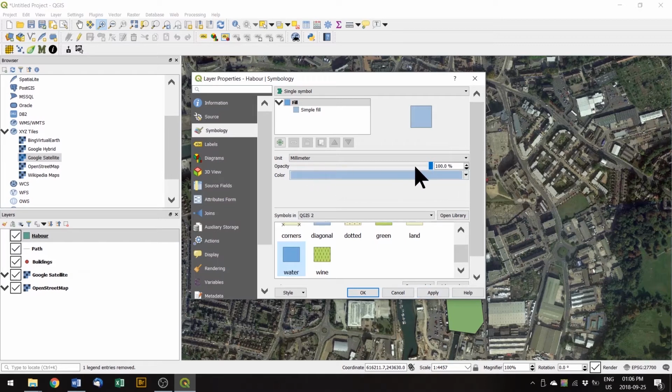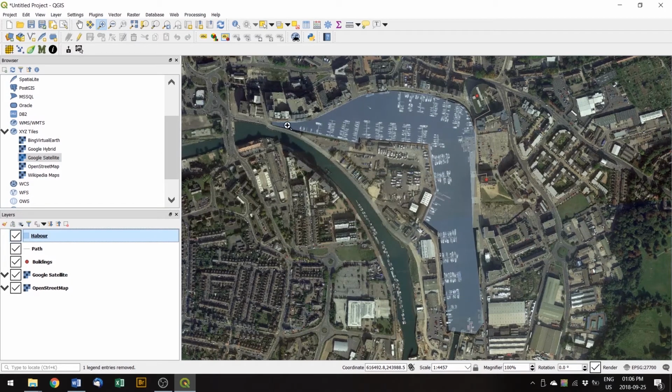But we also have an opacity slider here. And that one can be nice when you need to see through things. So set that to around 40. Apply. And OK that, and we have our shape file, and we can see the boats through it as well.